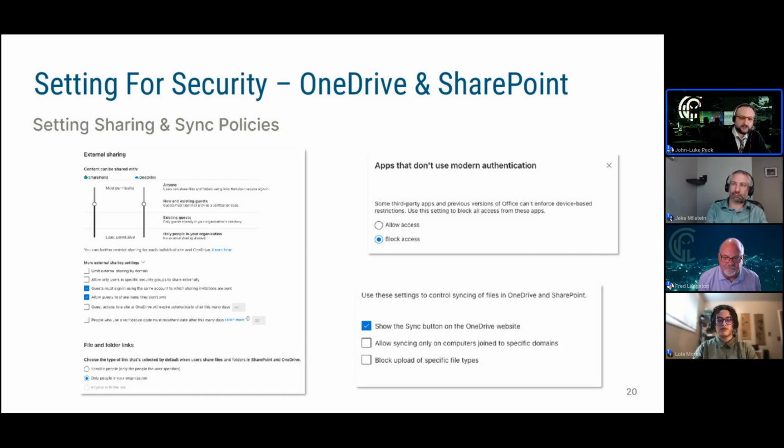So that's where you can adjust those slider bars and bring it down to limit to just existing guests, for example, people who have already been authorized, or limiting it to only people in your organization. Personally, I recommend limiting it to just people in your organization. We don't like sharing outside of the environment because it's very easy for that to be taken advantage of.